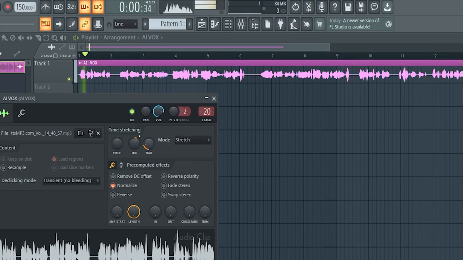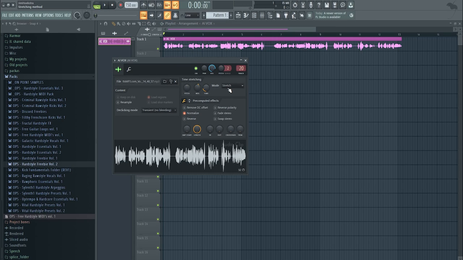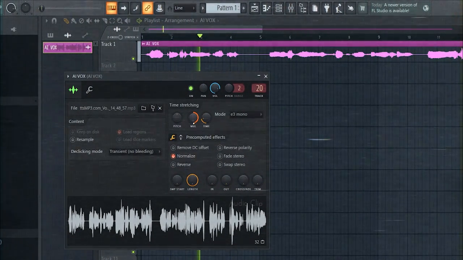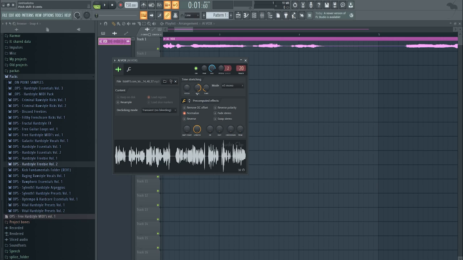So stretch. Welcome to the Matrix. It makes it sound a little bit hollow. So if we take E3 mono. Welcome to the Matrix. As you can hear, if we stretch this, it gets this weird robot stretch, which works really well.